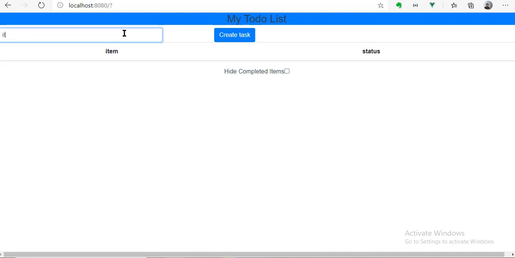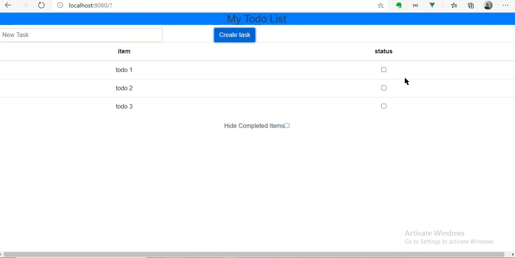Now let me add a few items here. So this first one and the second one. Finally, these items. So by checking hide completed, I can filter and unfilter the completed items. Okay, it works fine.